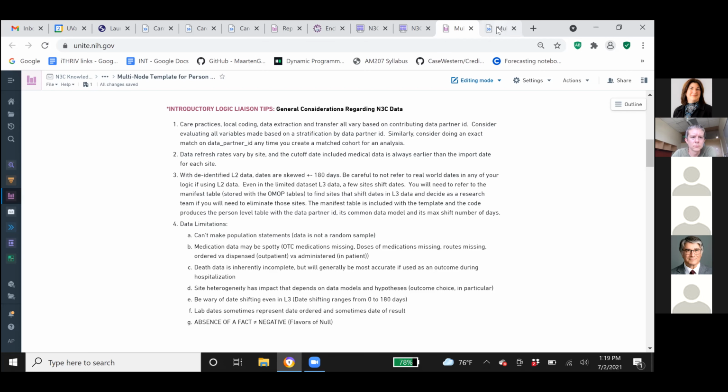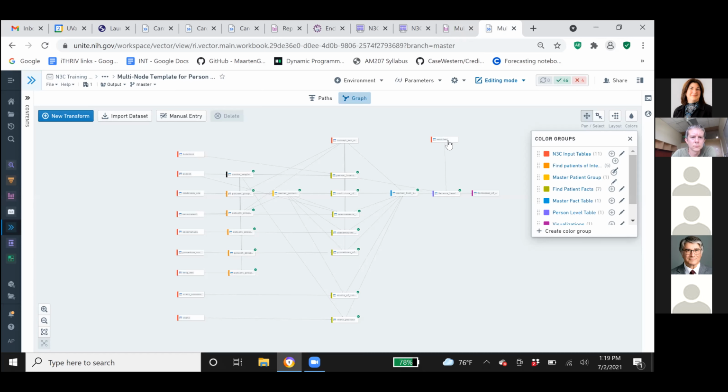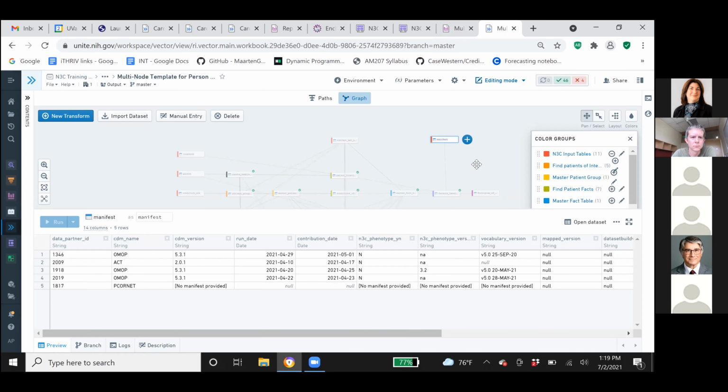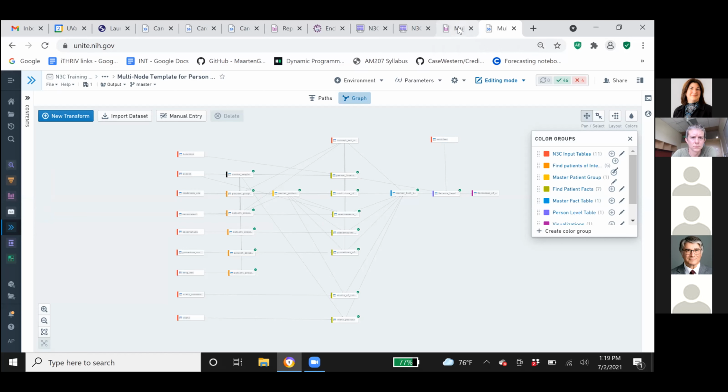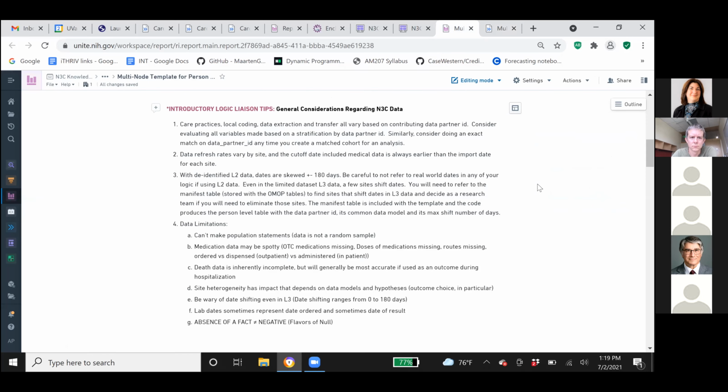Our template incorporates the manifest table, and I was able to show you this today because Sean made the manifest table in the Cynthia data. So this will give you the max num shift dates per site. And what we've done in the past is, this is something to discuss with your team and the people that are doing the analysis, but this is something to keep in mind if there's date shifting occurring in some of the sites that are incorporated.